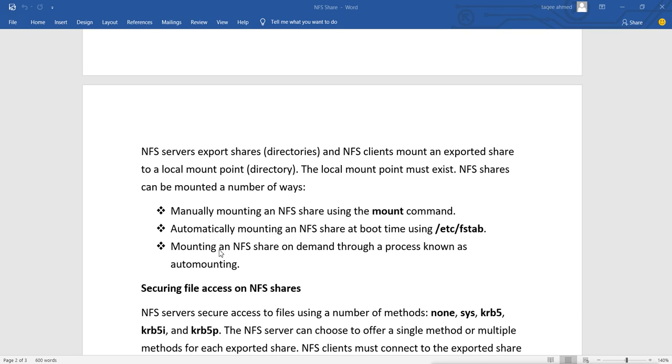Otherwise you can mount an NFS share on demand through a process known as automounting. This is automounting. It mounts these directories based on demand. That means if someone needs it, then it will mount it, otherwise it will not mount it.